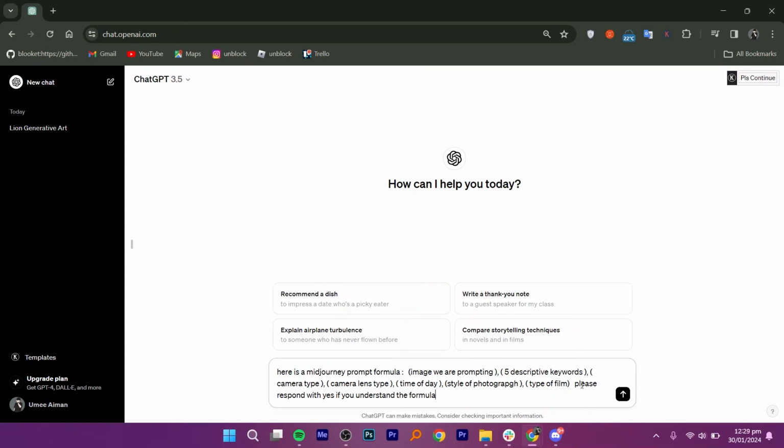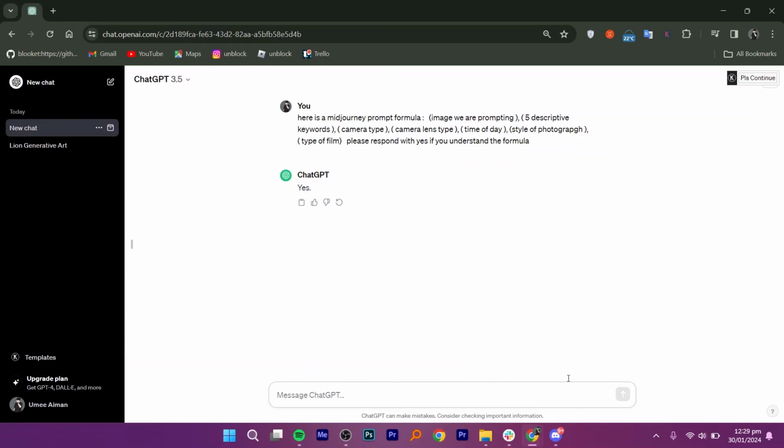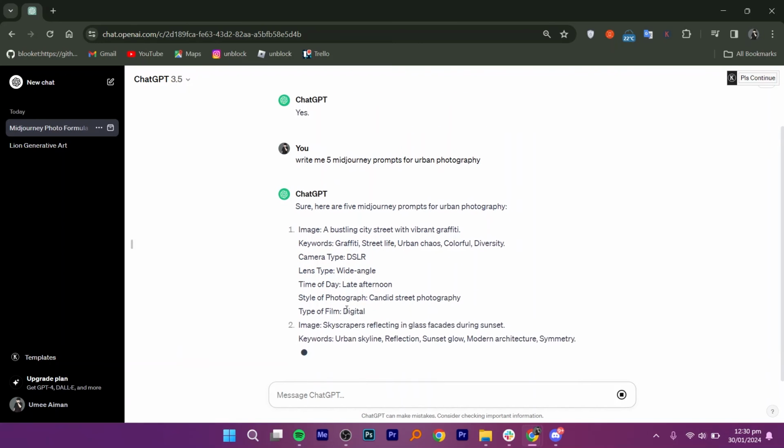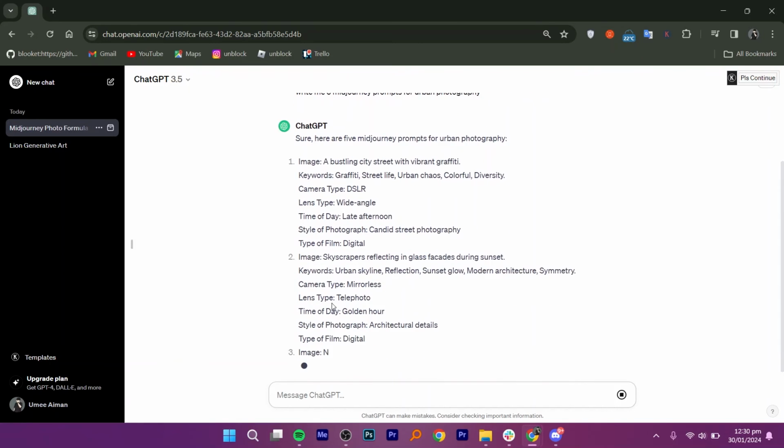After adding the formula, I am adding an additional prompt to please respond with yes if you understand the formula. As you can see, it actually gets it. Now, let us ask it to write 5 Midjourney prompts for urban photography. As you can see, ChatGPT has generated results as per our requirements. You can now use any of these prompts to get results from Midjourney.